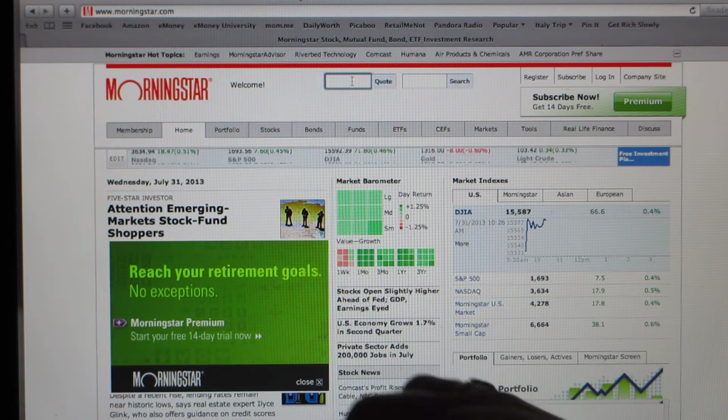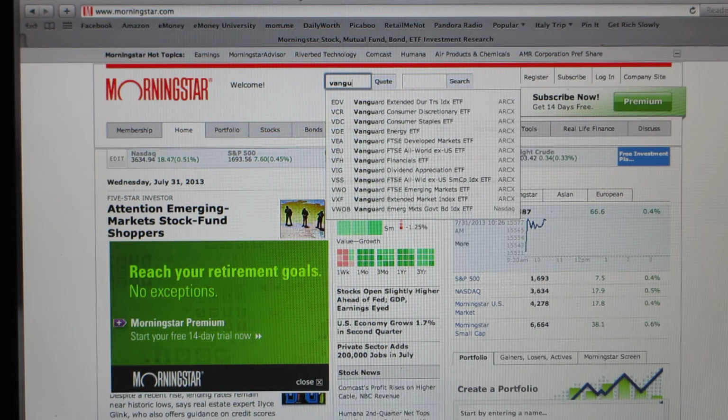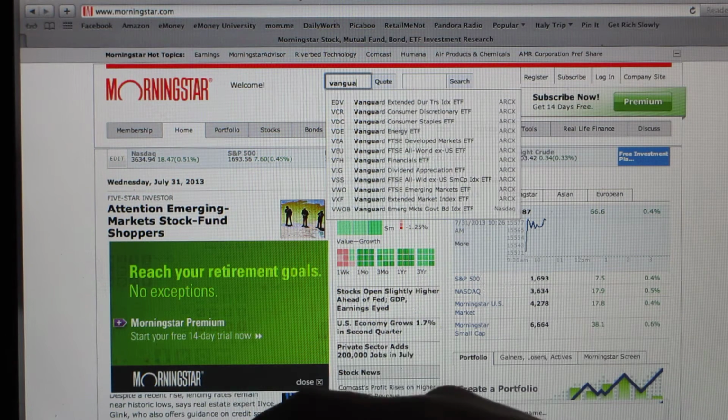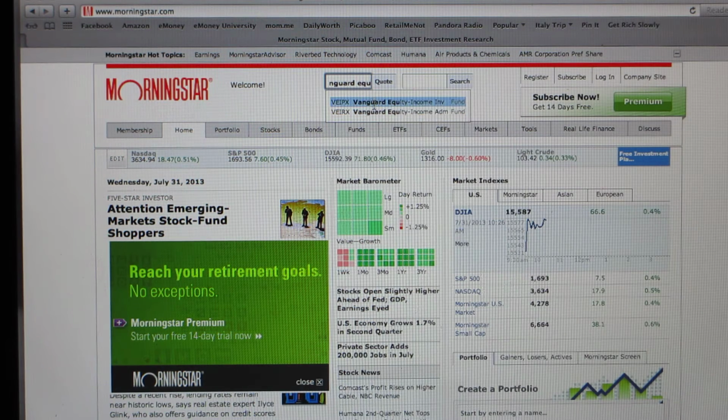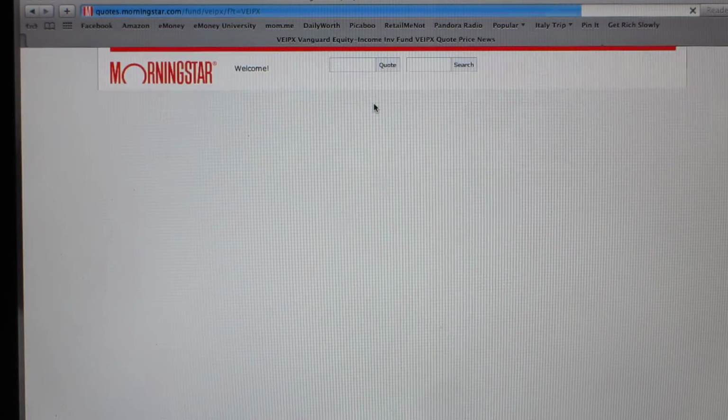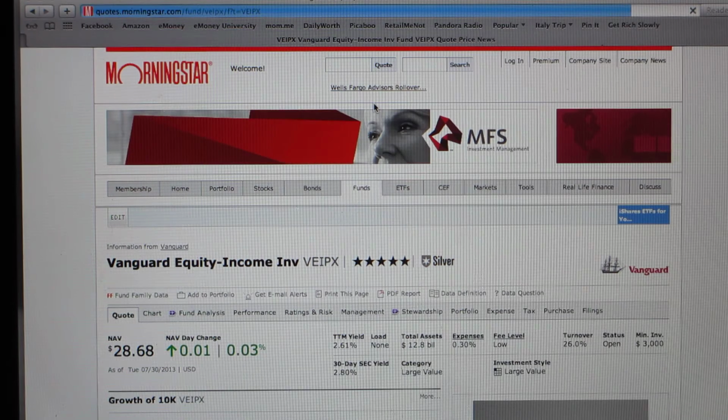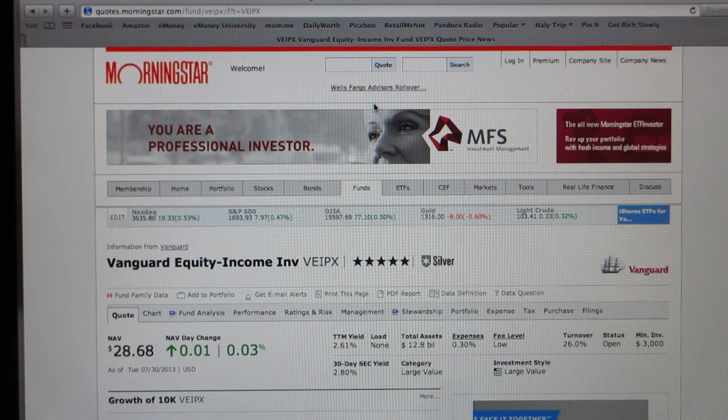So we're going to actually take a look at a Vanguard fund, Vanguard Equity Income. And there it is. So I just select that. And this is the fund profile that comes up. It gives us lots of information, so I'm just going to hit some of the highlights.